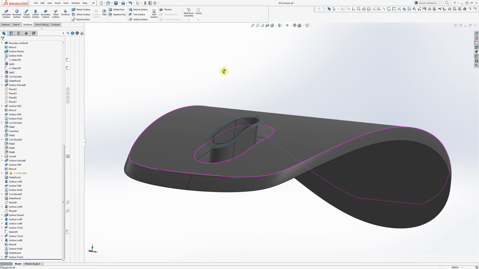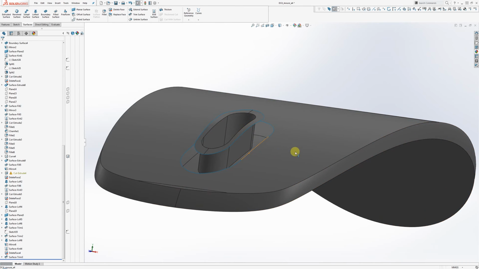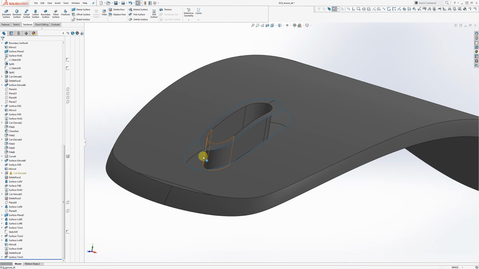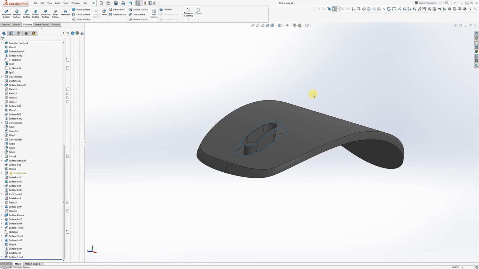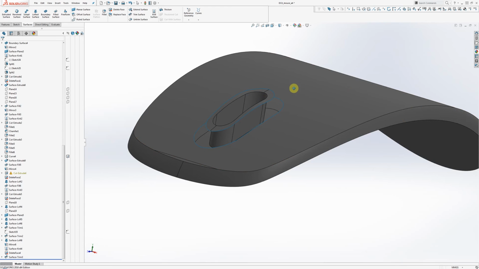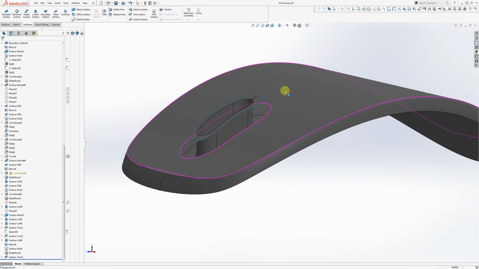Now we're ready to build a nice clean loft from one side of this to the other. But before we do that, take a look at our mouse and we'll realize that we've got a chamfered edge, sort of a wall thickness type chamfered edge that drops down into our model, and we're going to have to build that as well.